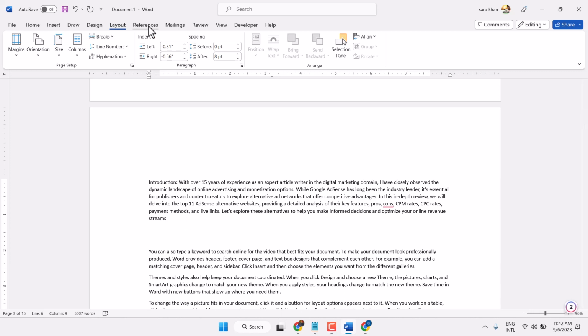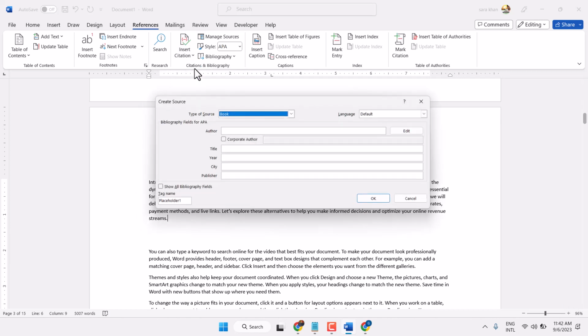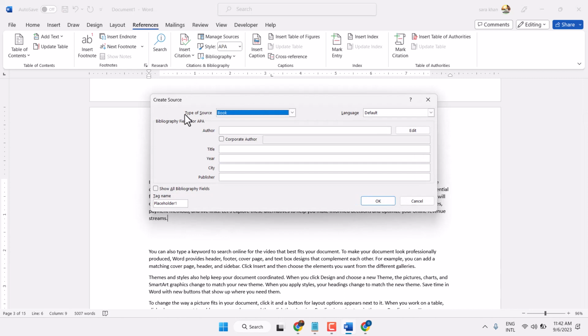Then click on References, click on this Insert, click on Add New Source. Type of source, so select here Website.